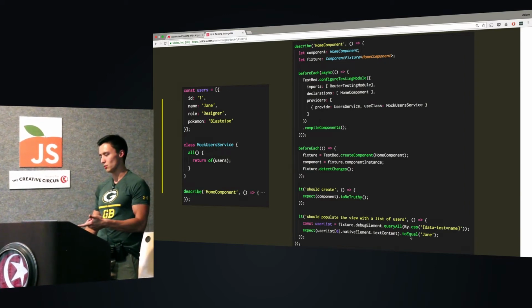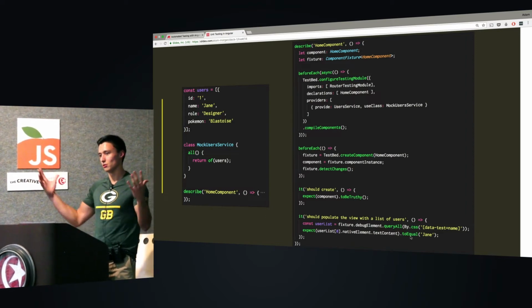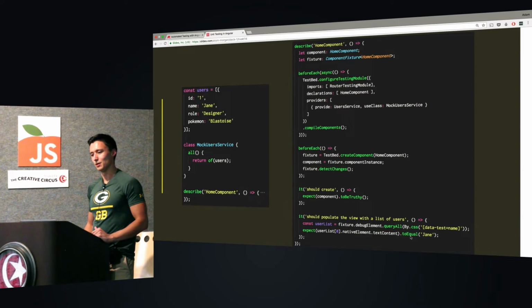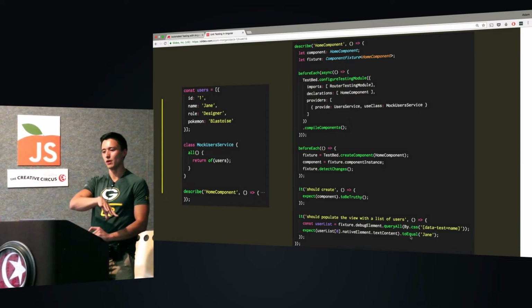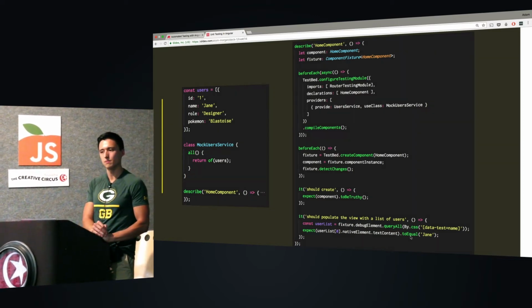So like here it's toEqual. I think in Mocha it's .to.equal. So those are the huge jumps you have to make. But once you know one testing framework, you can read other ones and figure out what's going on. So, yeah.